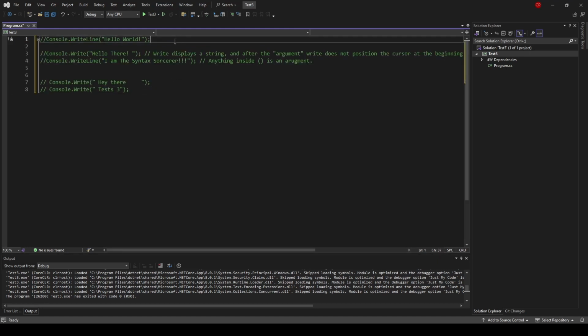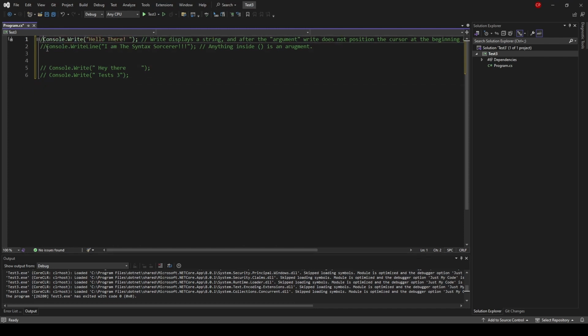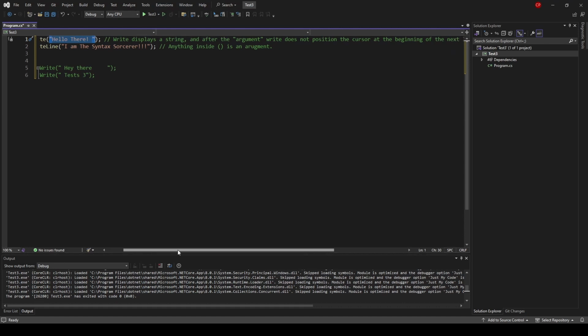And don't worry about this. So this is the line I showed you earlier. Now we're going to go over Write and WriteLine. This is the first one we're going to go over. So Write is going to display a string, and then after the argument, anything inside our parentheses like this, we're telling the computer this is our argument, it does not position the cursor at the beginning of the next line in the console window. And that might sound weird right now, but it'll make sense in just a second.